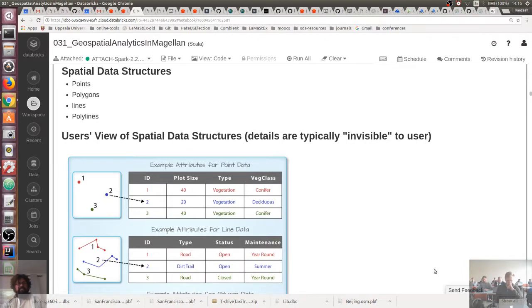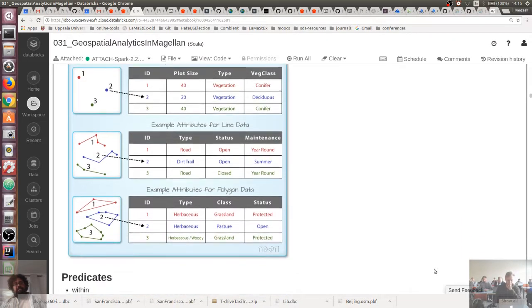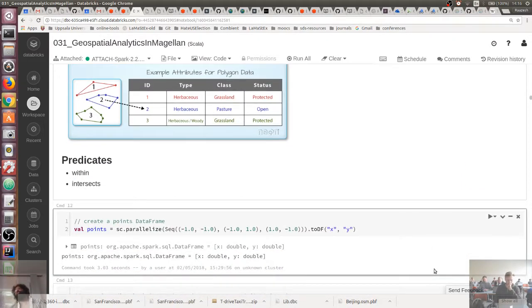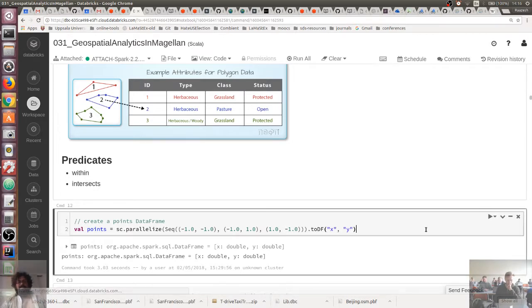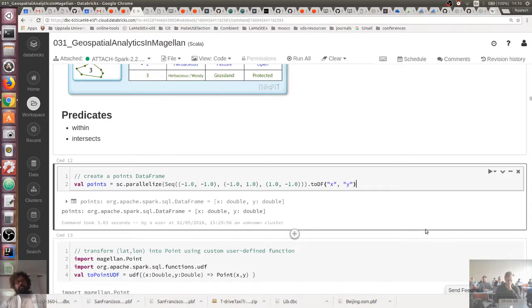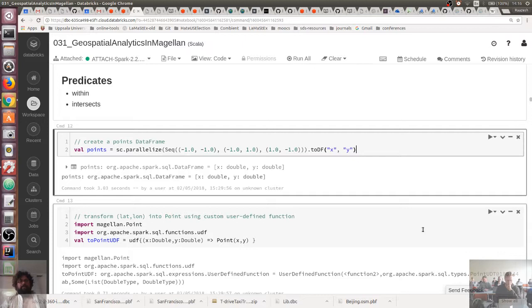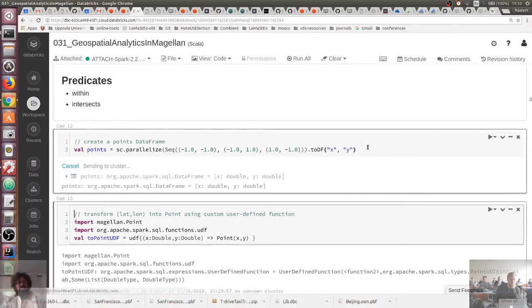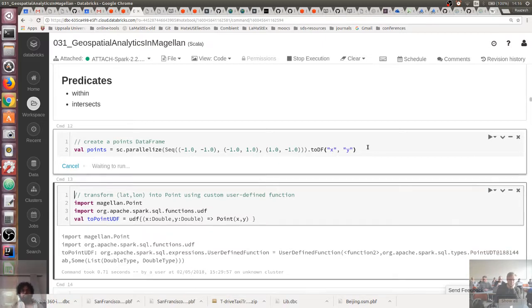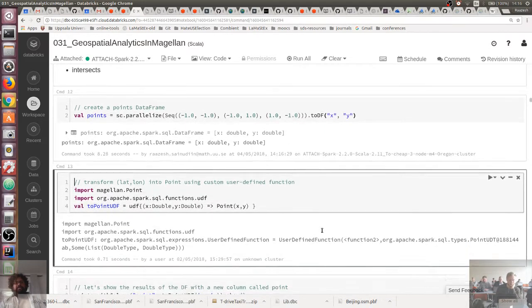She added some slides, so you know about points and polylines and polygons, and the predicates we'll really be getting into are just within and intersects. Just points within polygons is quite powerful already for a lot of things we want to do. And then this is how we get started. So we say create a points data frame, and I'm just creating an RDD and converting it to a data frame with X and Y labels.